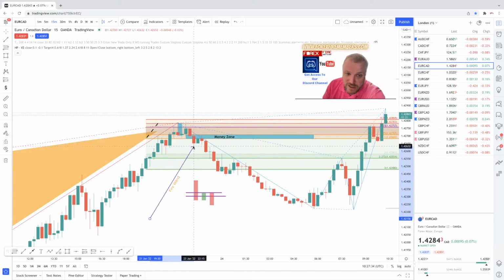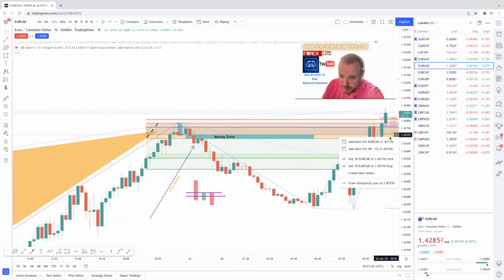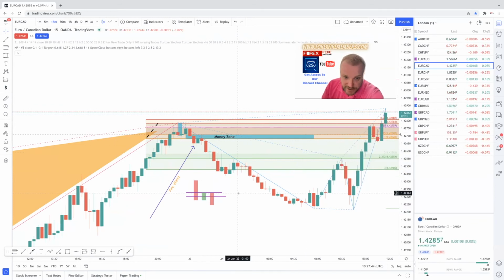As it closes outside of the money zone, you can then go onto your 75 line, click on the plus button, set an alert, okay? So you can set an alert for when you need to trigger your trade, okay? Or you can simply set, in this instance, it will be a sell limit, okay? Now, we will talk about TP levels in the next video.